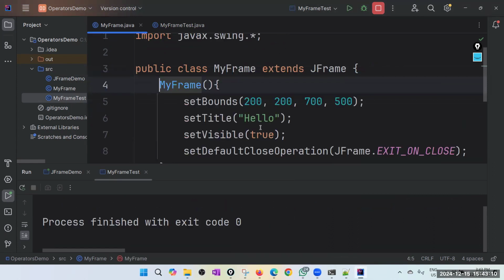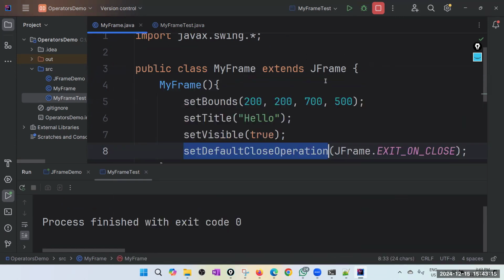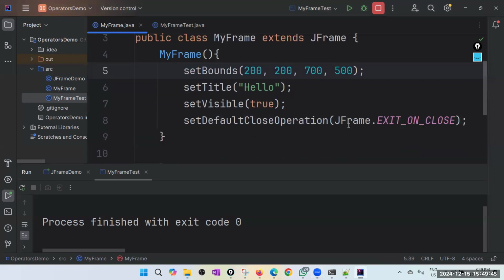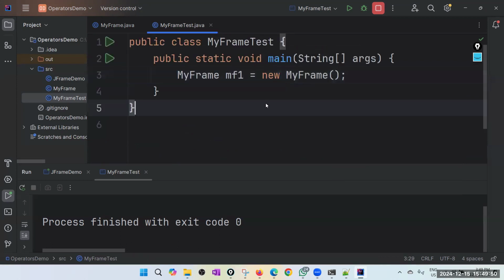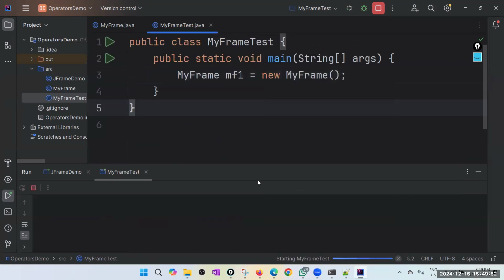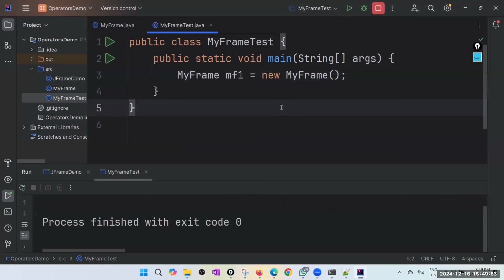Why? Because I have set the default close operation to exit on close. So now exit on close is set. So therefore, when you close, your program is already terminated. Okay, so let's run it again. And when you close it, you don't need to terminate again. It's automatically closed. Okay, so that is how it works.